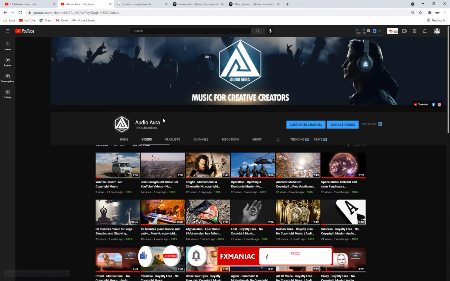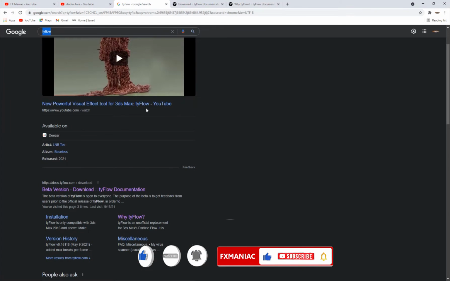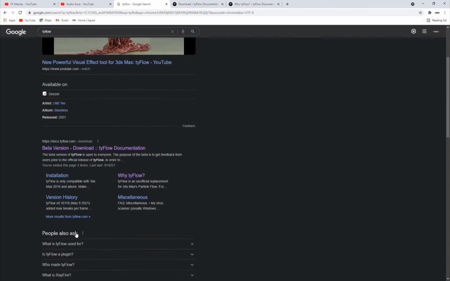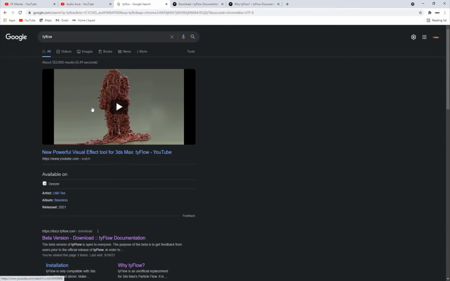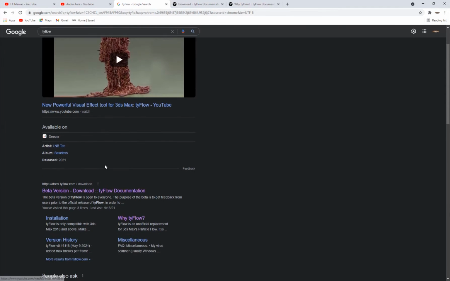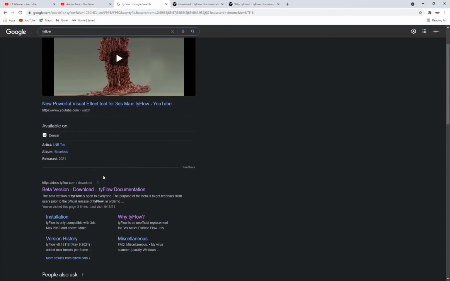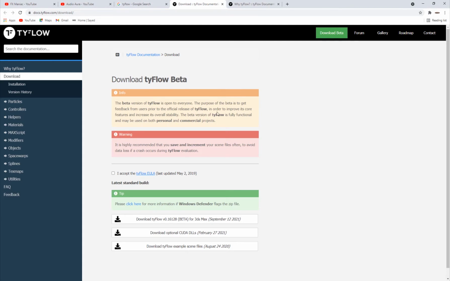Okay. So about Tyflow, if you want to download Tyflow, you can Google Tyflow, and then you can check out this video. It's great, and you can see its capabilities, and I'm sure you already know how powerful this tool is. It totally changed the face of dynamics inside 3D Studio Max. So you click here, and then it's going to take you to the download page. And it says it's in beta version, but you can use it for both your personal and commercial projects.